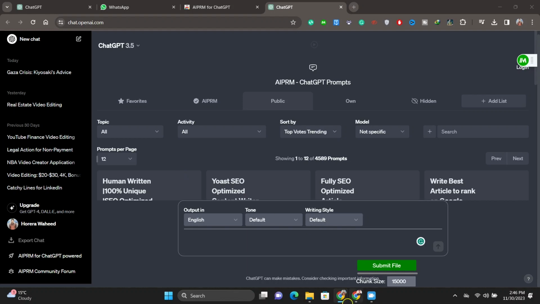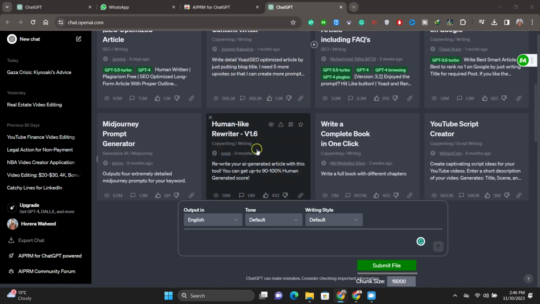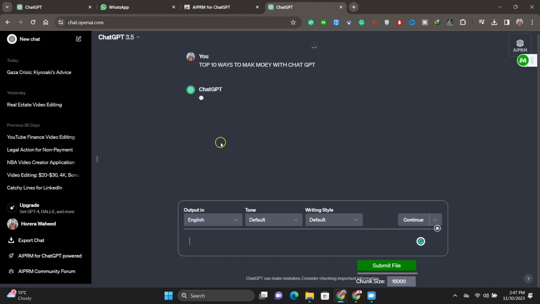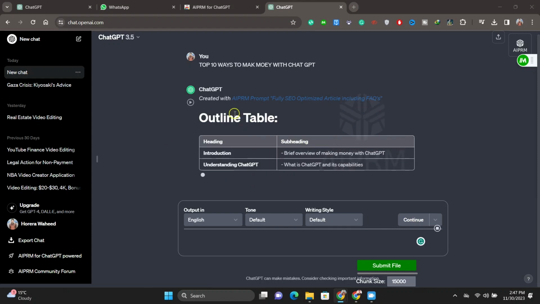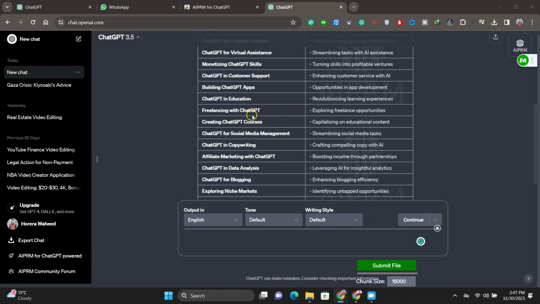We can use this prompt to generate a full SEO optimized article, and all we have to do is just add the keyword, top 10 ways to make money with ChatGPT. So all you have to do is add the keyword, and as you can see, it will auto generate a title and description, blog post, and all the headings, subheadings. So it's a great way to make your ChatGPT generations a lot faster.